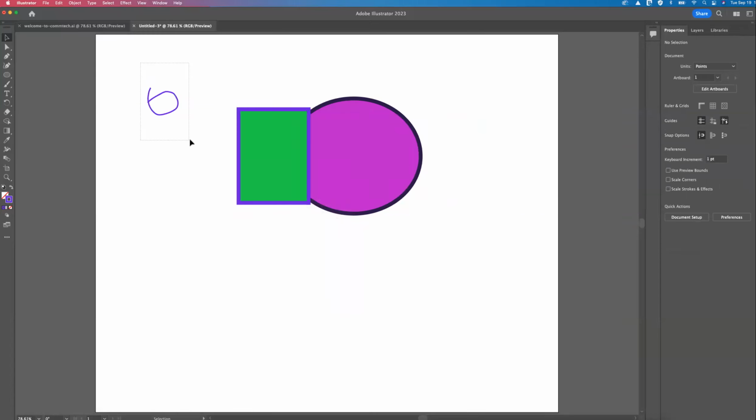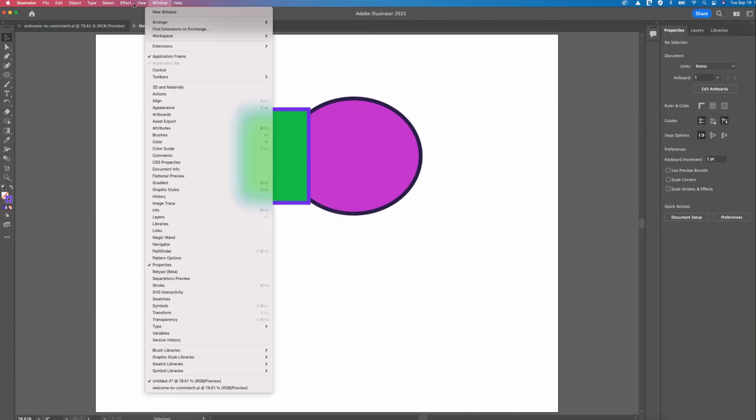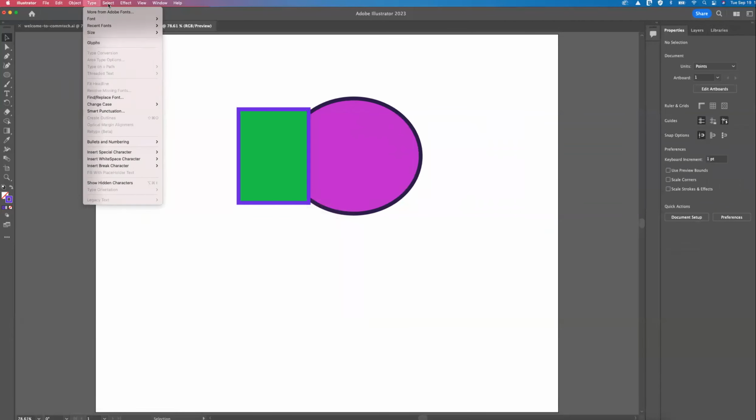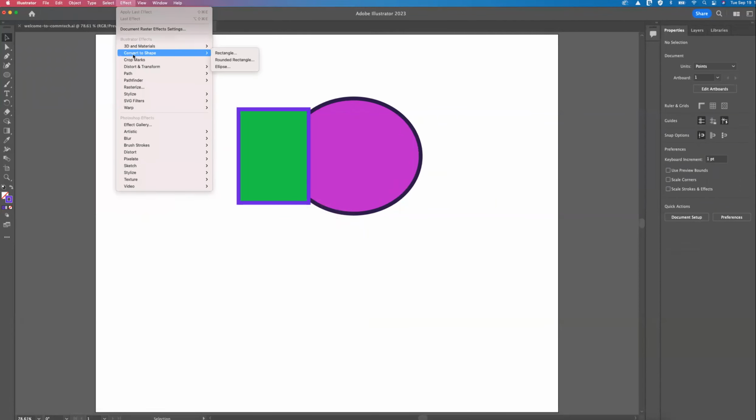The main menu, which is up here, gives us all of the tools that are available, and obviously there's lots here, and we'll cover these as we move forward.